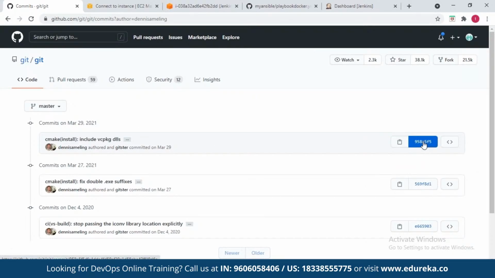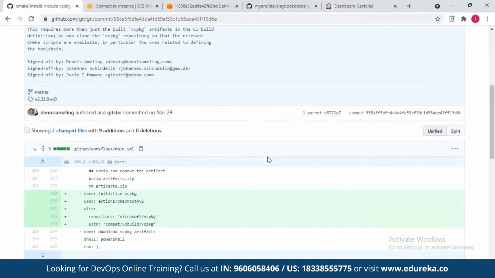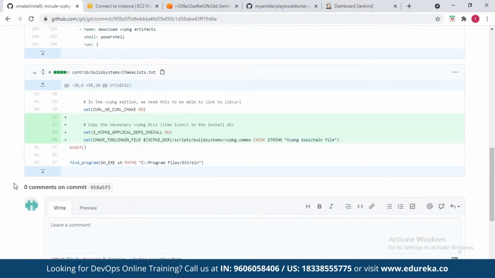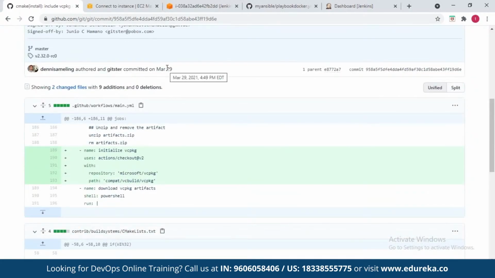Here, Git generates a commit, which is like a transaction. It gives you what changes, who did what. See here, the green color shows the new lines which were added by this user. Red color will show what lines he removed, and what date and what time he did it. That details also will be there.